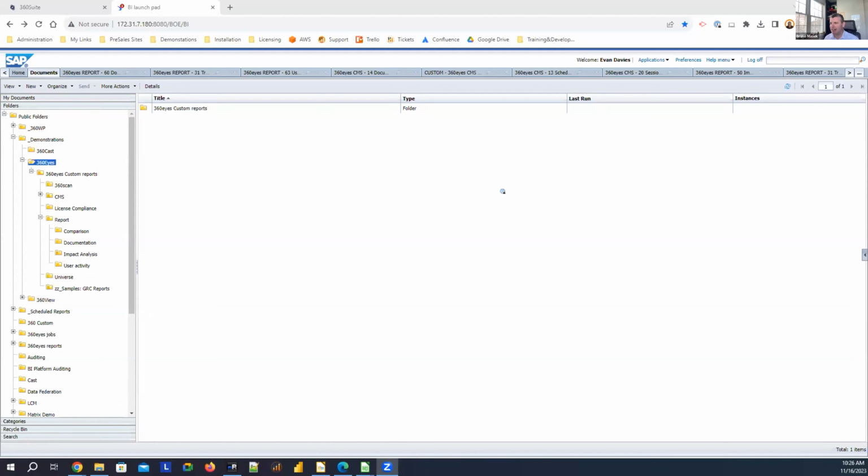So we see the same screen again here, Evan. Oh, for goodness sake, it's ridiculous. You're showing the BI Launchpad with 360 Eyes custom reports. Is that what you wanted to show? That's where I want to be. Yes, absolutely. So you're good. Okay, sorry, I was seeing the wrong screen. Beg your pardon. So I'm ready to go now, Bruno.